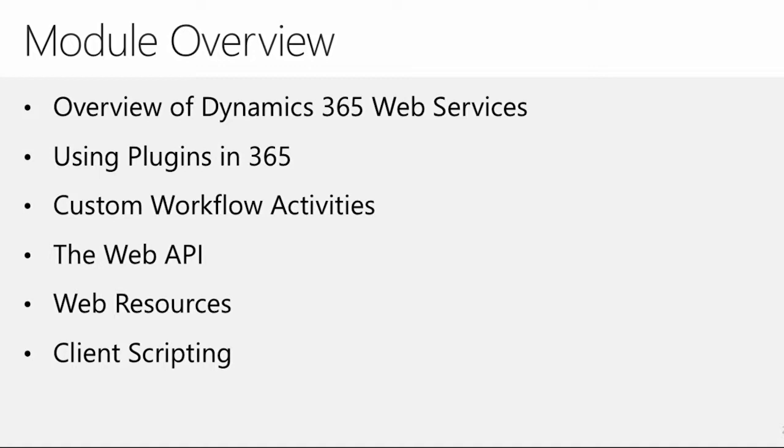Talk a little bit about custom workflow activities, comparing them to custom actions in regards to what their functionality can be. Talk about the web API and how it can be used to facilitate integrations with applications. Talk about web resources and how you could use them to create almost like a custom, inside-the-application user interface that could surface things like mapping functionality or information from third-party applications, to really provide that dynamic way for your users to interact with the application.